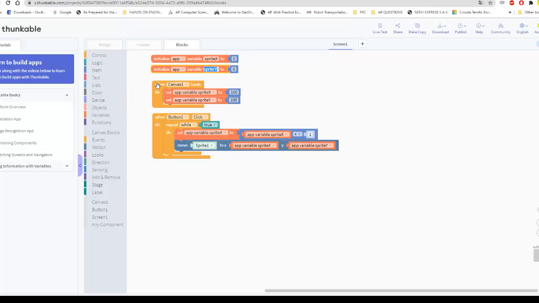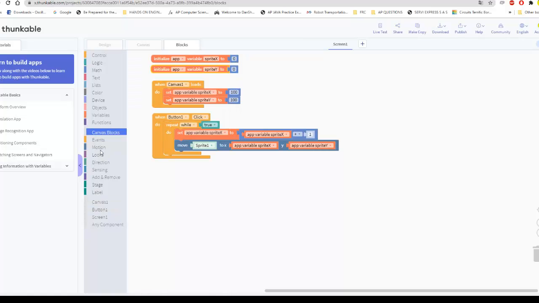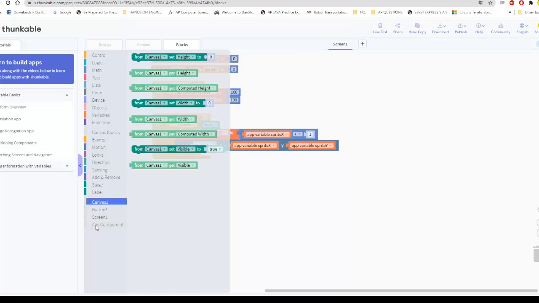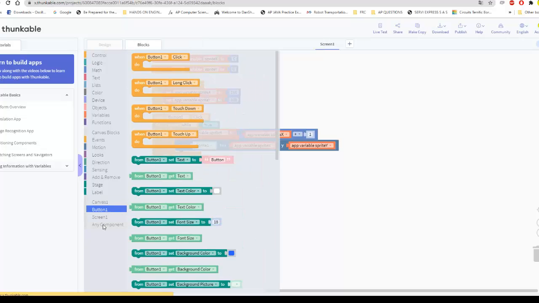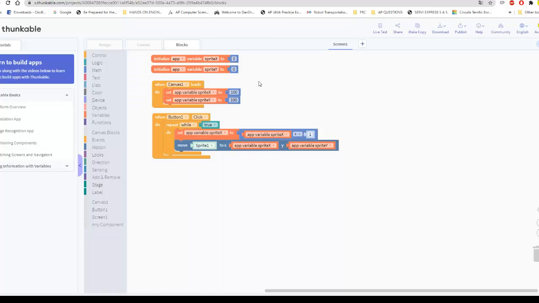Then, when canvas 1 loads, and I can find that on canvas if I click on canvas 1, I have all my canvas blocks over here. I click on events, when canvas 1 loads. Then I'm going to set the sprite X to 100 and sprite Y to 100. For now, I haven't done anything to the character. I just added a number to those two variables, sprite X and sprite Y, which in the future is going to be where the character is going to be.